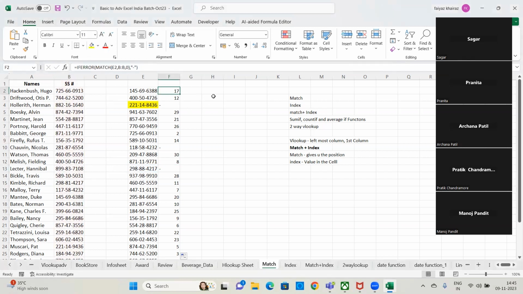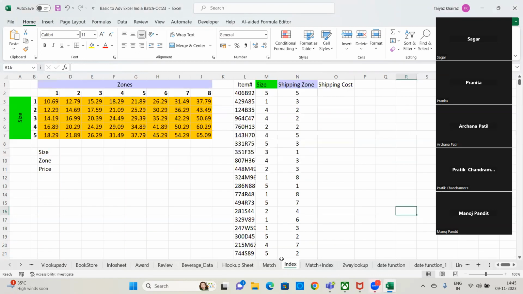Please try everyone before we go ahead with index. So match basically helps you just to get the position of a number within a range of cells. So what does match do? It helps you to get the position of a number from a range of cells. Okay, great. Let us proceed.